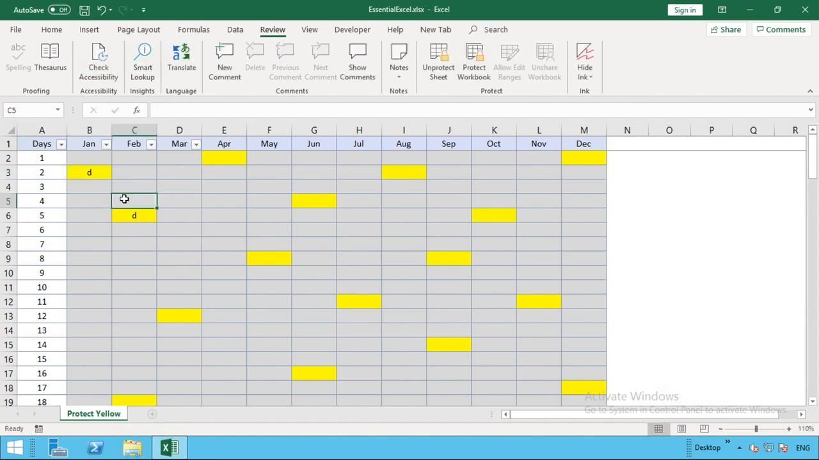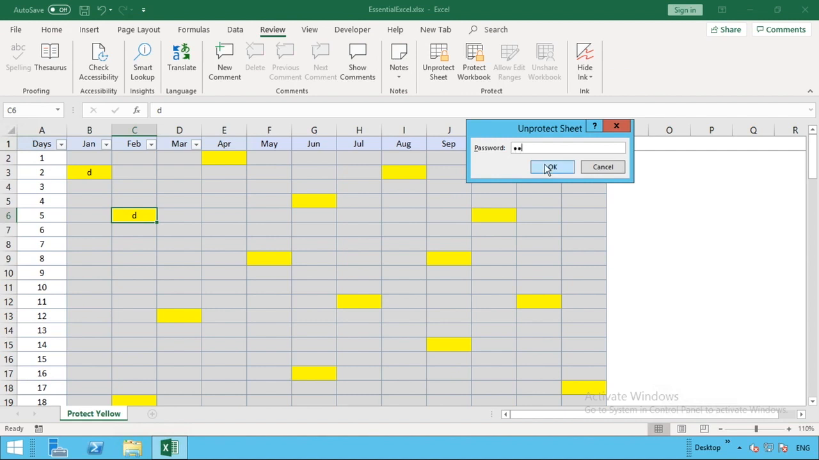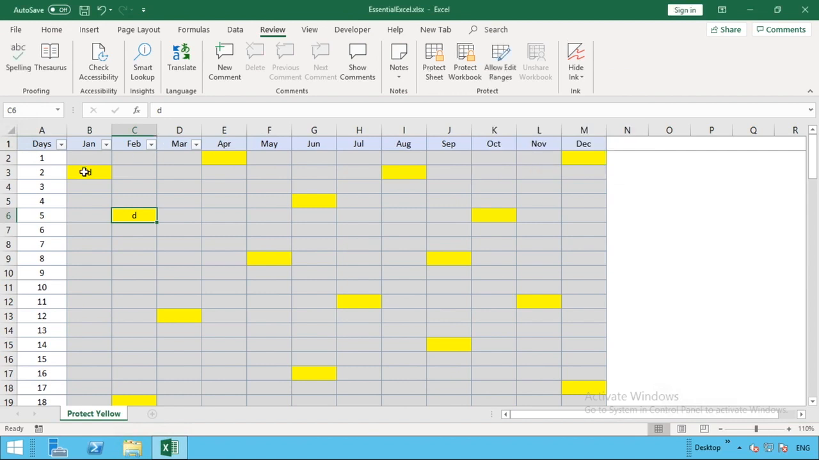Rather than going one by one for all of these yellow cells to make sure the protection is taken off, there's a lot quicker way we can do it using Find. What I'm going to do is once again unprotect this sheet. Let's go 1, 2, 3, 4. Cool, and then we just clear this information out of here. We've got the two letter D's in there at the moment because we don't want them there, so let's just clear the contents of that.